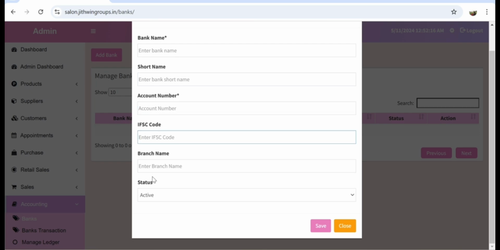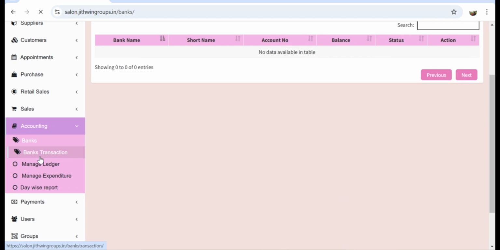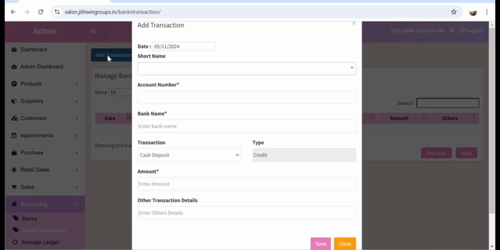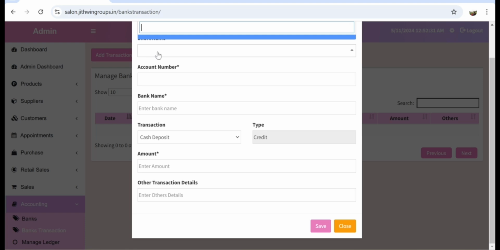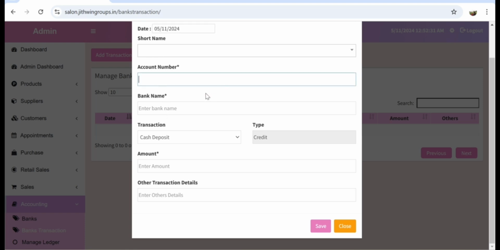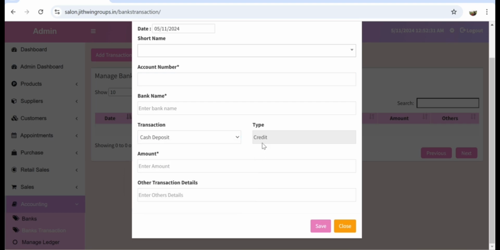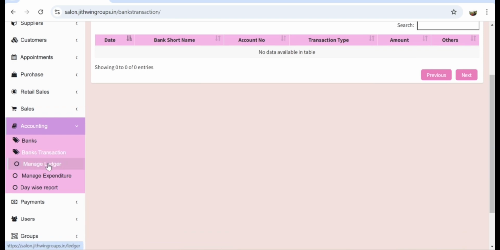These are all only for viewing purposes and understanding. So you can open the bank transaction menu and add a transaction: what you are doing, the short name, and the account number. If you add more than one account, those account numbers will be displayed over here. Then you choose what you are doing, cash deposit or withdrawal, or whatever type, and the amount. Once you save it, all the details will be displayed.